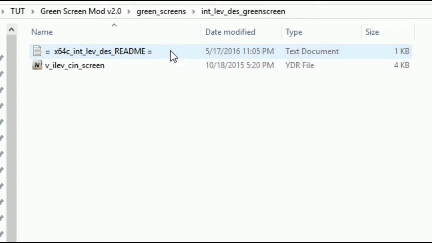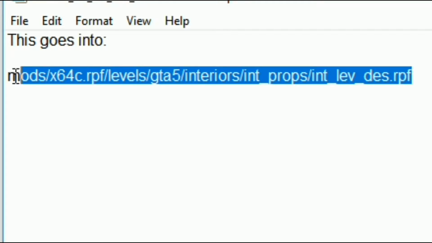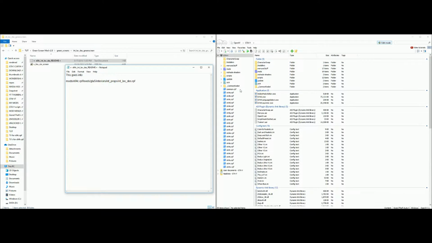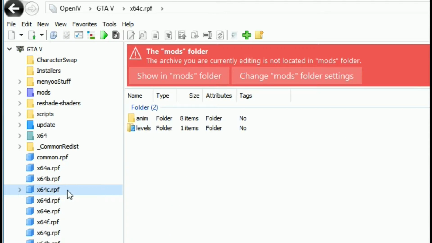Inside here, there will be a README and one file. If you open up the README, it will let you know exactly where this file is going to go inside Open4. So let's go to our Open4. Scroll down to x64c right here. Once you click on it, you're going to see a red banner. It's either going to say copy to mods folder if you don't have it there already, or if you have it in your mods folder, it's going to say show in mods folder. If this is your first time installing it, it's going to say copy to mods folder.